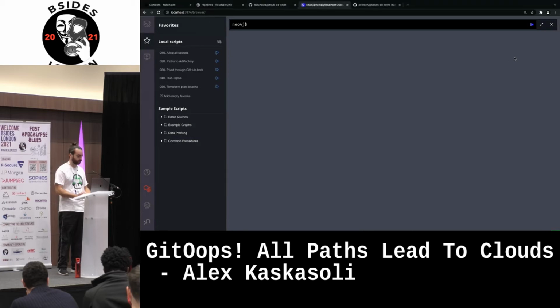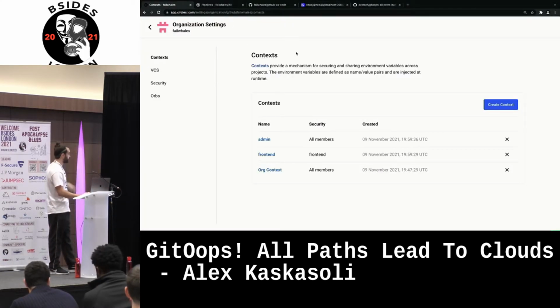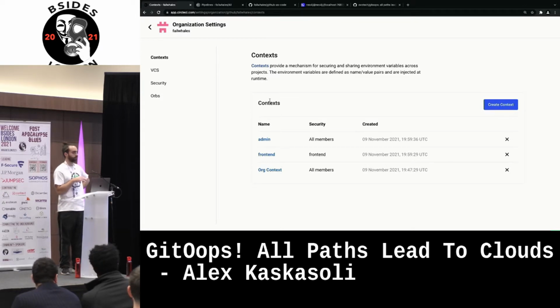And let's take a quick look at what this looks like on the web panel. All right, so this is the organization settings, and you can see here we have 3 contexts defined. Among the people familiar with CircleCI, can you tell me what's wrong with this picture? Anything that strikes you as probably maybe bad?